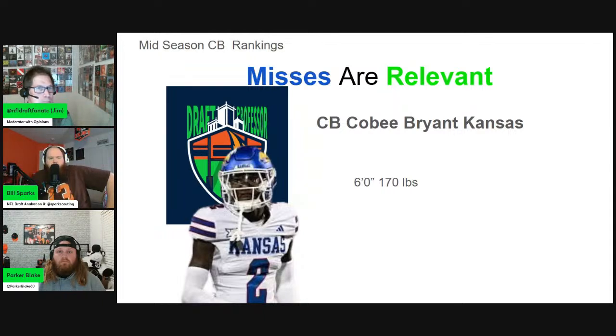Reminds me a lot of Kendall Fuller with better coverage skills. In the same way that Kendall Fuller was a smaller guy, very aggressive, had the abilities in coverage, Cobee Bryant has those. And this is a guy that I think NFL teams are going to ask the question, do we play him in the slot or do you play him on the boundary because of his size?